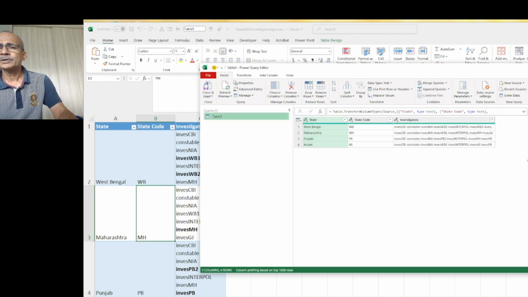Power Query picks it up. I'll remove change type, that's not needed, and I will convert this investigator agencies column into a list column. So right now they look like lists, but they are not. They are just separated by line feed. So how do I do that?